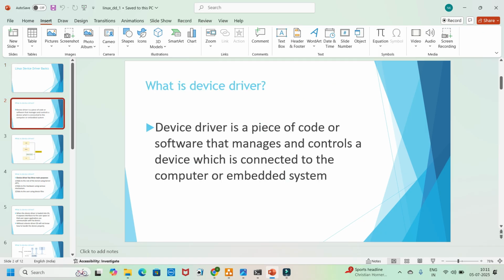Actually, a device driver is a piece of code or software that manages and controls the device which is connected to the computer or embedded system. Normally we have a lot of devices connected to a computer or embedded system, like keyboard, mouse, display or pen drives. The code which controls these devices we call a device driver. It's very simple as that. If you have any device, then we have a device driver for that device.